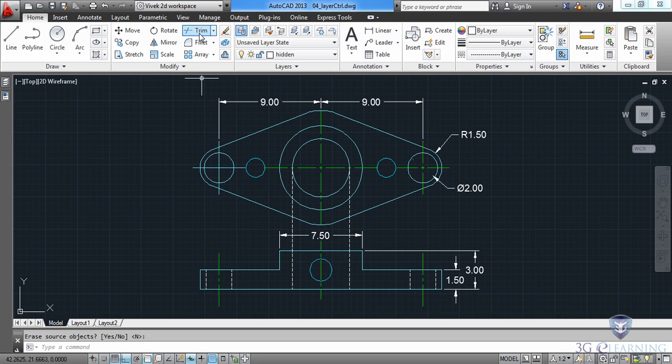Now I can use the Trim command. I'll select the top edge of the front view and press Enter, and then I will select these projected lines to trim them off. In addition to setting a layer current, we can also use the layer control to move objects from one layer to another.